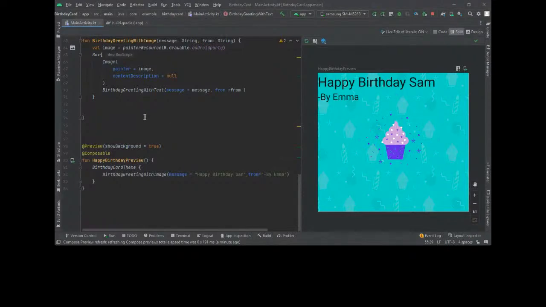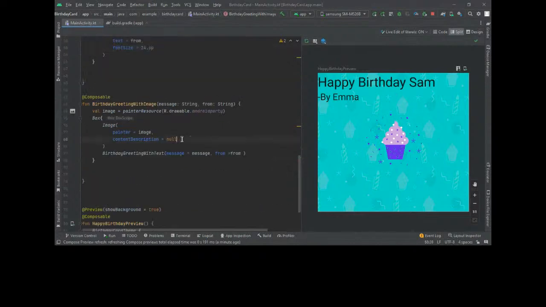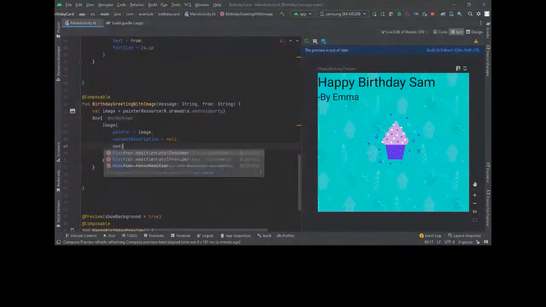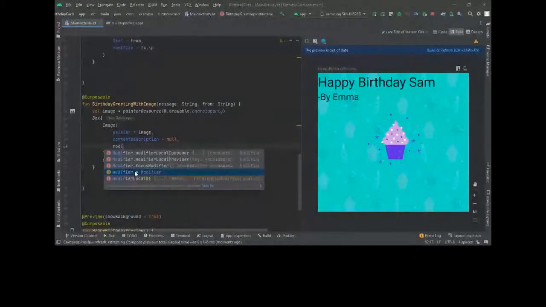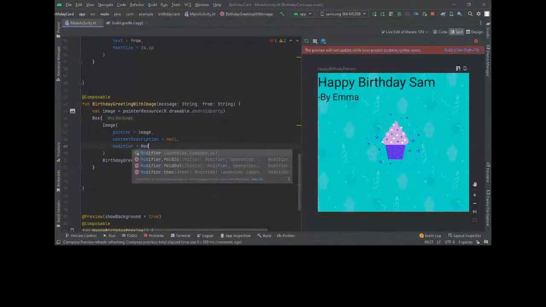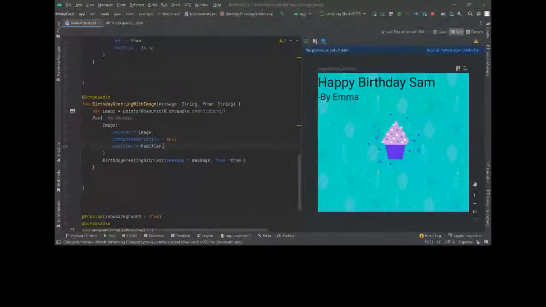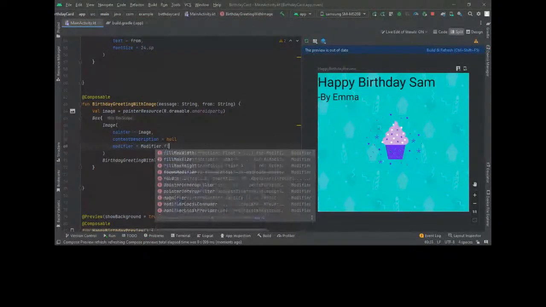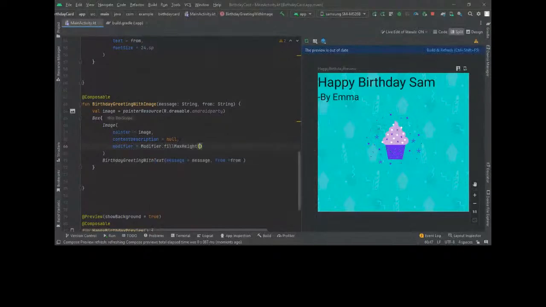Yeah, in the image we have some... We just need to add a modifier. This is actually something which adds some particular design that the user wants. Select Modifier dot. First, we need to fill max height or width.